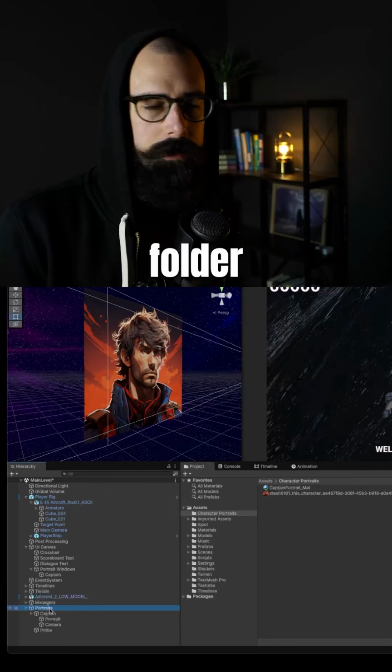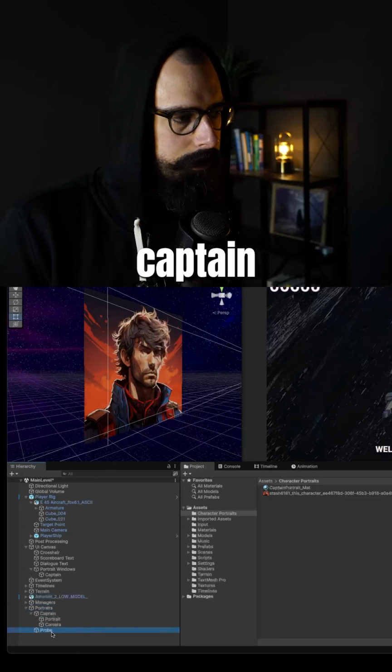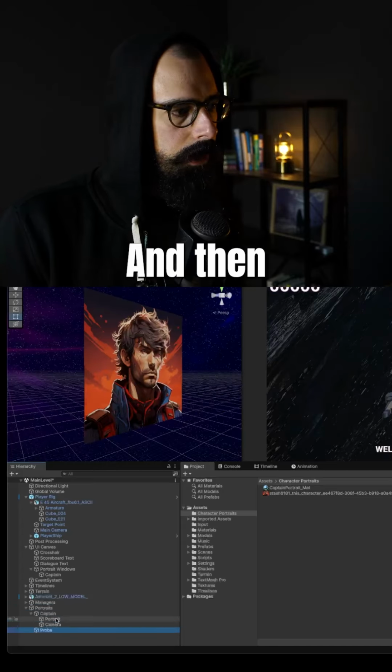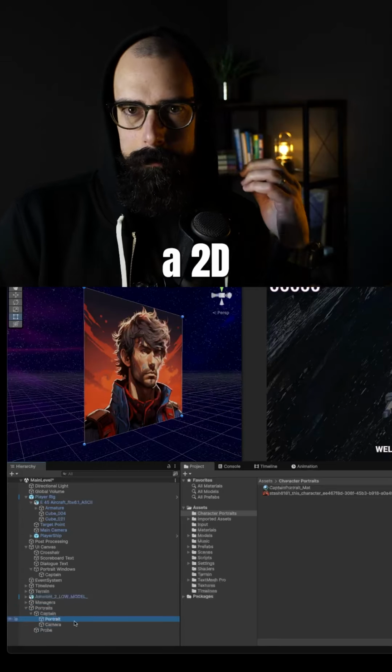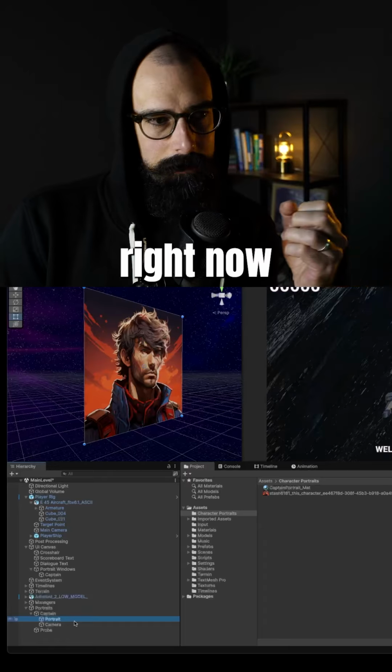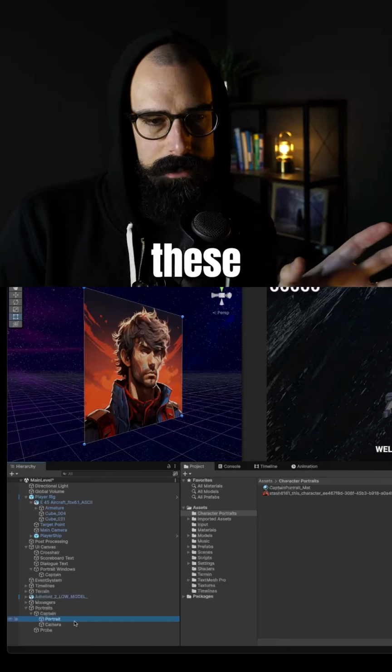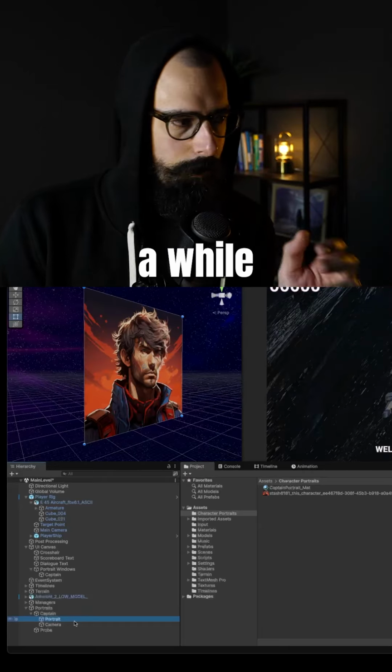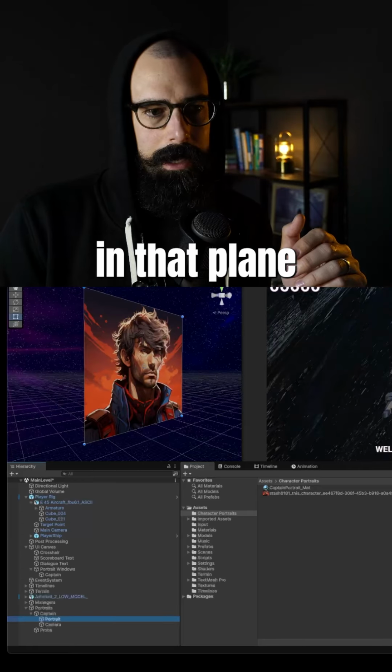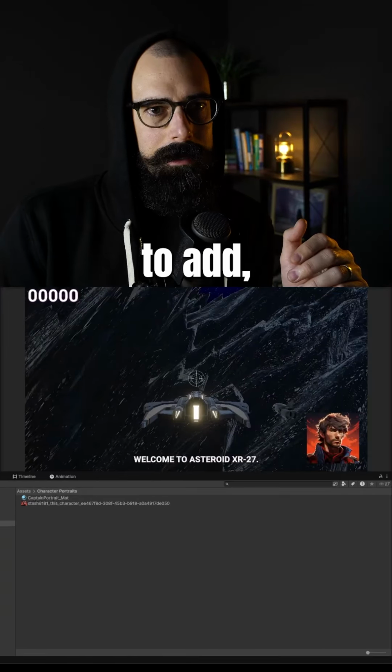So I created a portrait folder on the bottom left. I obviously have a captain and a probe empty. And then I went in and said, okay, give me a 2D plane. Because right now I don't have animations, but I do have these characters that I created in Midjourney a while back. And in that plane, I just want to add an image to it.